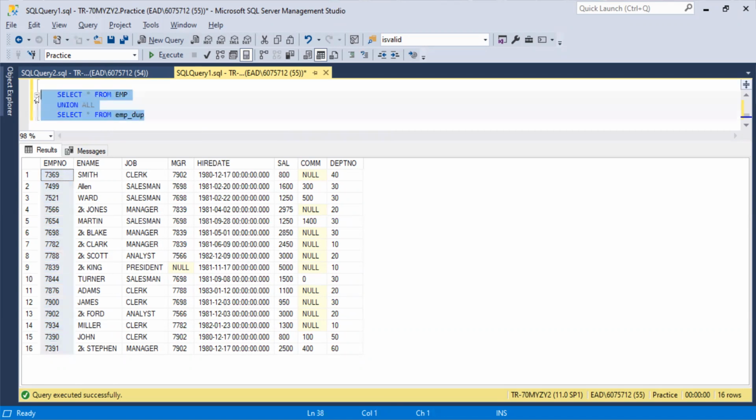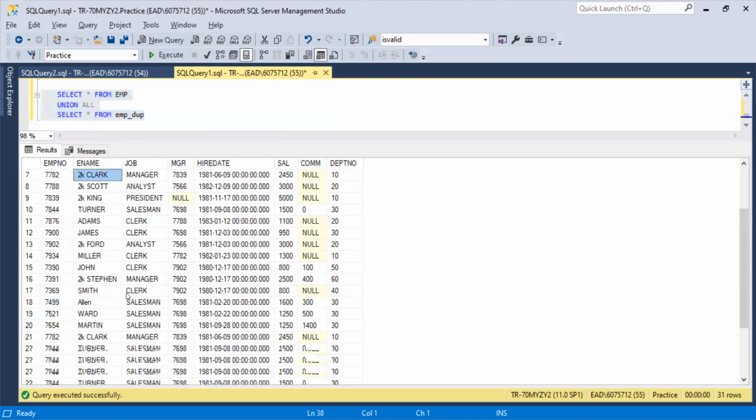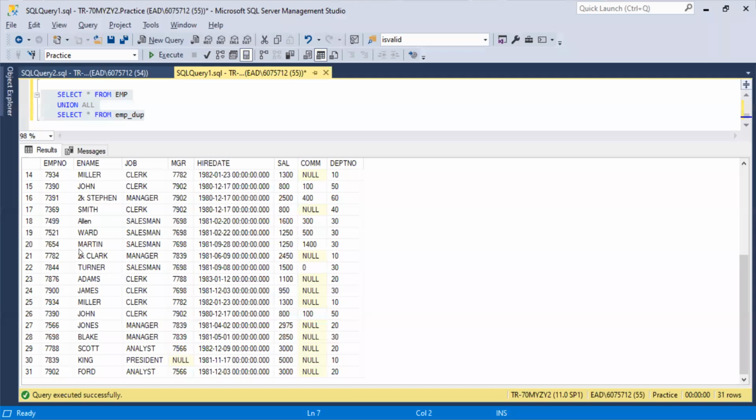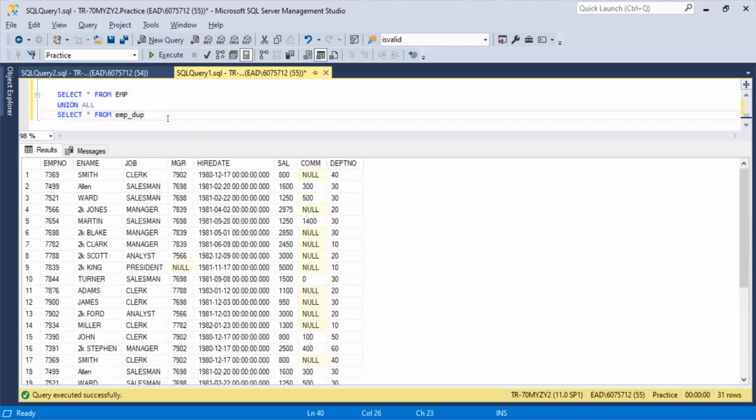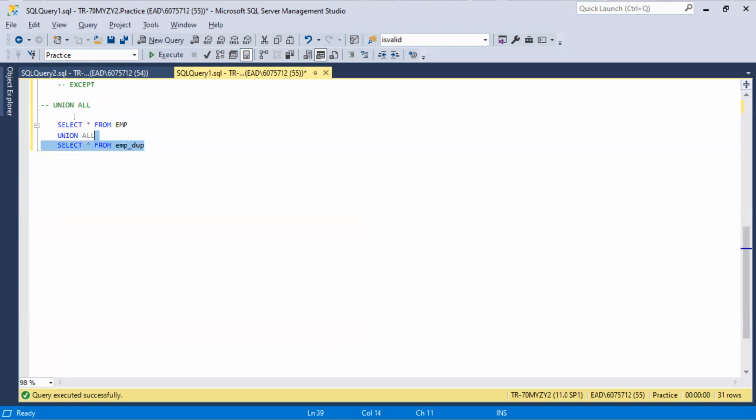So if I do it here, it will work. Why? Because the order of the columns is the same. The first column is employee number, second column is e-name, third column is job, fourth column is manager. The data types are also matching, and it has the same number of columns. So if you see, it just added up the two data sets. 16 plus 15, we have got 31 records.